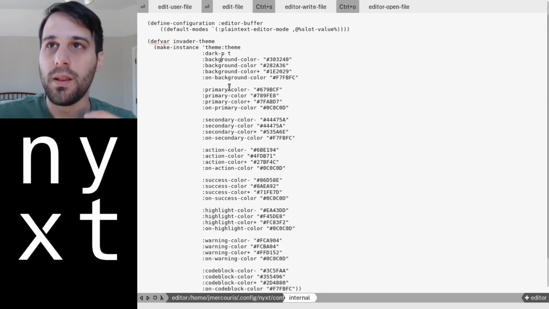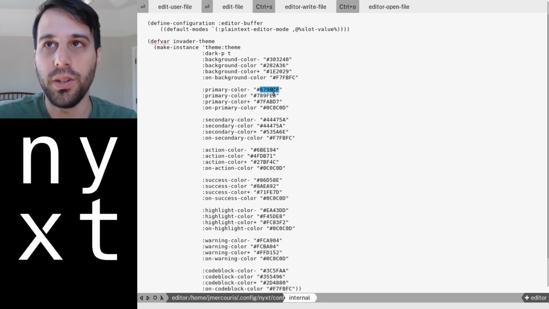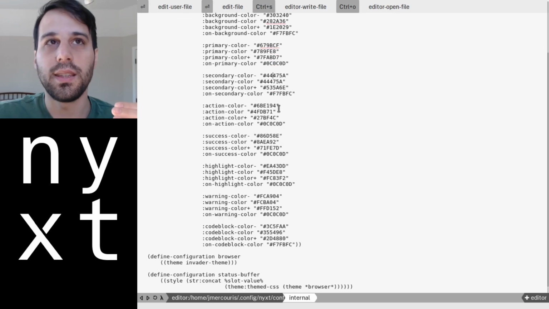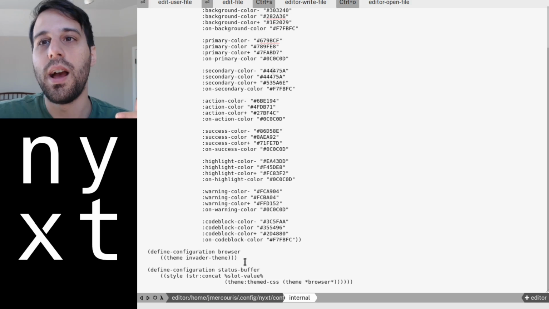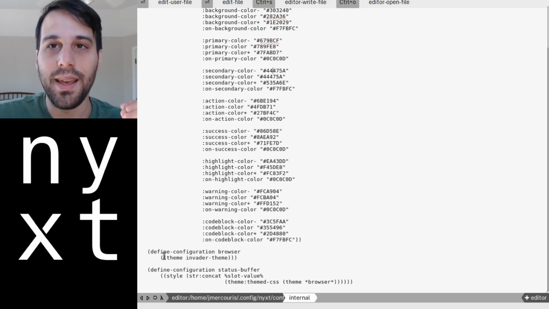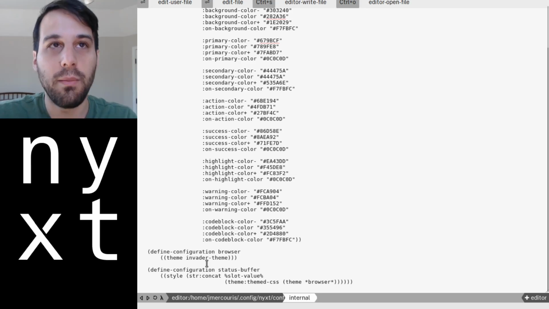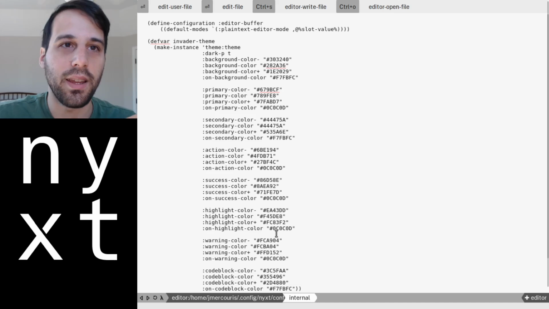So I've set the primary color to be this instead of what it was originally. And I went through all the colors, I went down through them all, and I selected exactly what I wanted. And then when I was done with that, I went ahead and set that the browser's theme is going to be the Invader theme object. And the result of that is actually pretty dramatic. So let's take a look.